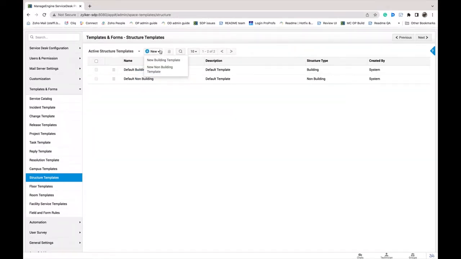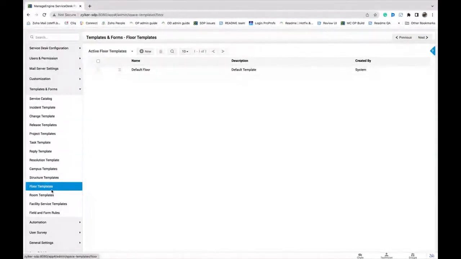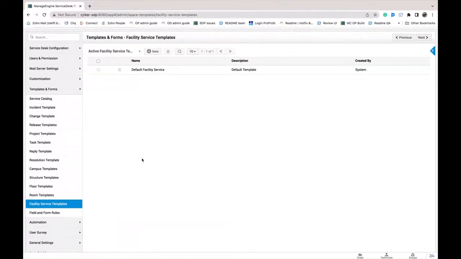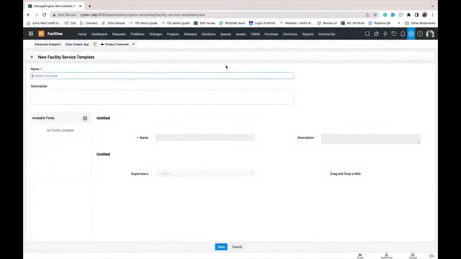So you can configure different templates for different types of structures and track them. So while trying to create a template, Service Desk Plus will ask you if you want a building or a non-building template. And then we have flow templates, which is very similar to the one we just saw, and templates for rooms and for facility services. So while creating for facility services, so far we have the supervisor template built in. You can add more fields and track them as needed.